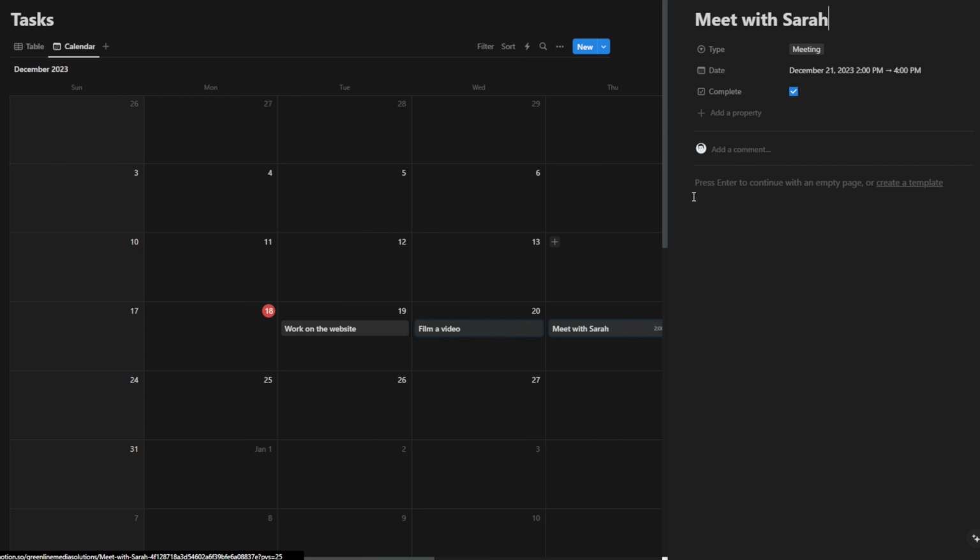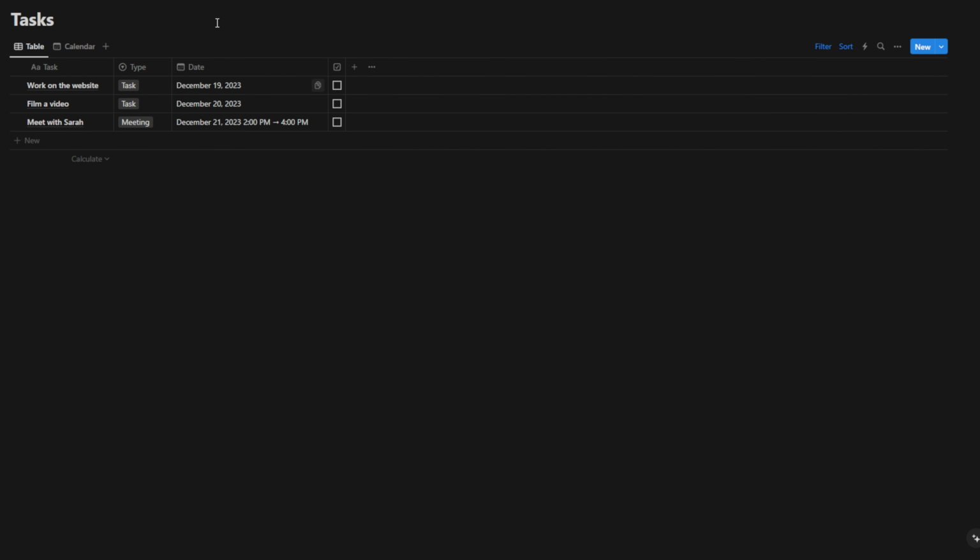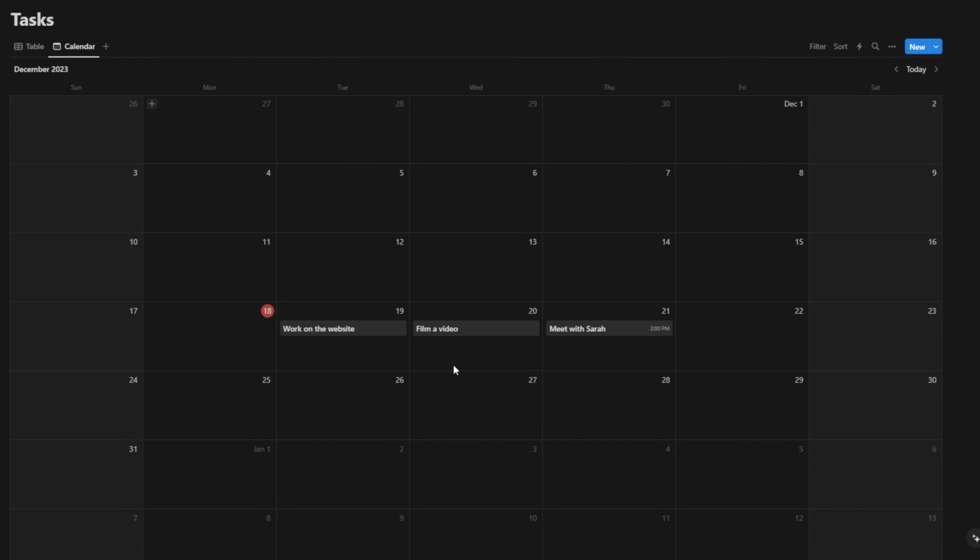But if I uncheck these, they're going to appear back on my table now because they aren't marked as complete anymore. So if I wanted that filtering, I could add it to my calendar view here.